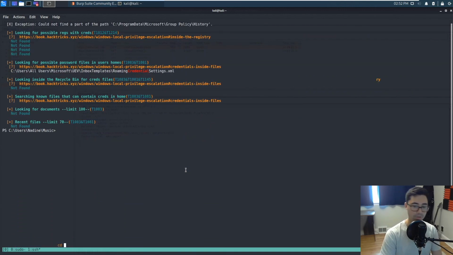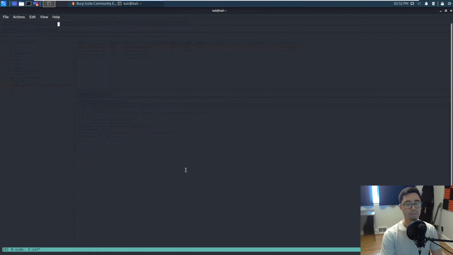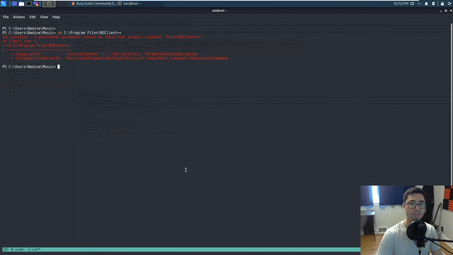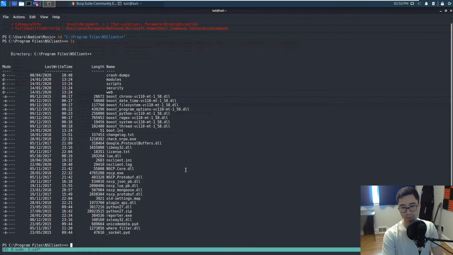All right, so let's go to that directory in NSClient++. Let's quote this, ls, and here we might check for the configuration files because that might have the web credentials for the service, and we might be able to escalate our privileges on this using this application.